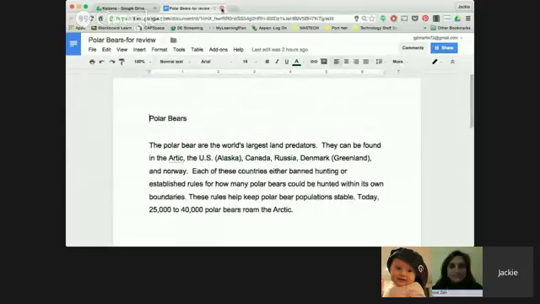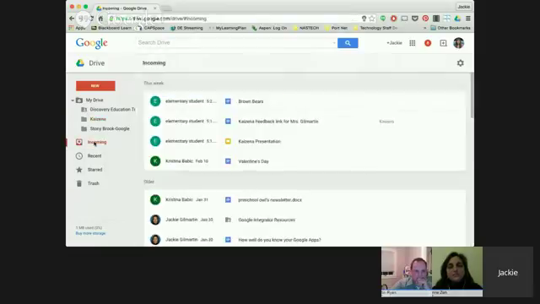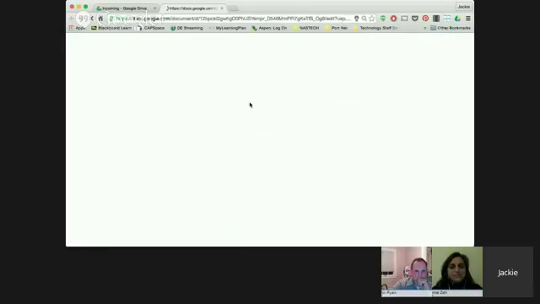Now, another way for students to be able to use the Kaizena add-on tool in Docs is to actually use it for doing peer-to-peer reviews. So if I have a student in my class, a friend of mine, who's now requesting me to look at their work so that I can give them some feedback, I can do that as well. I'm going to look at my incoming, and I'm going to look for a file called Brown Bears that my friend shared with me. So I'm going to open that up.